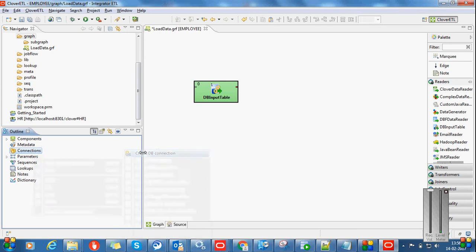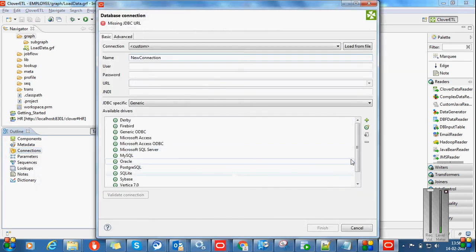Create DB connection. There you have all the drivers. It may be Microsoft SQL Server, generic ODBC, or SQLite. So I'm making the connection with Oracle. Let me give it any name.